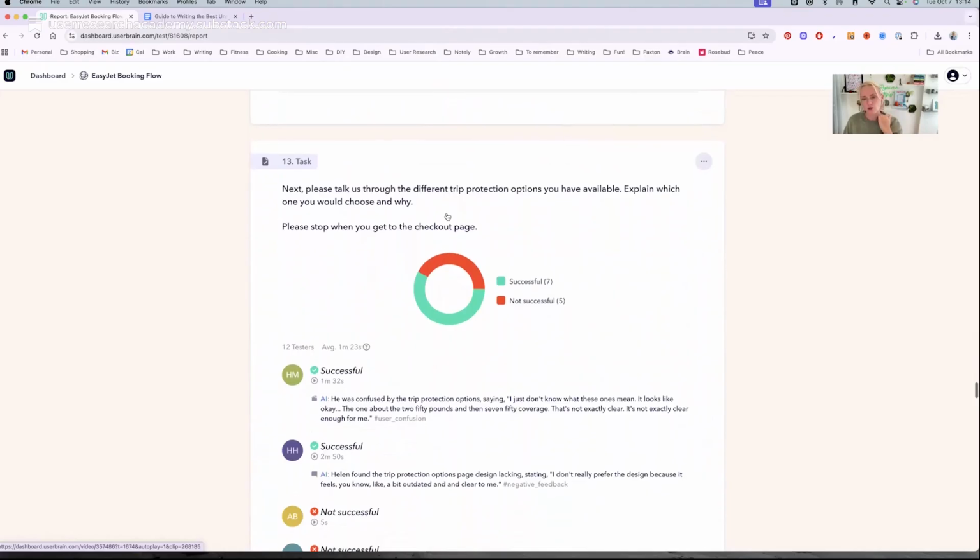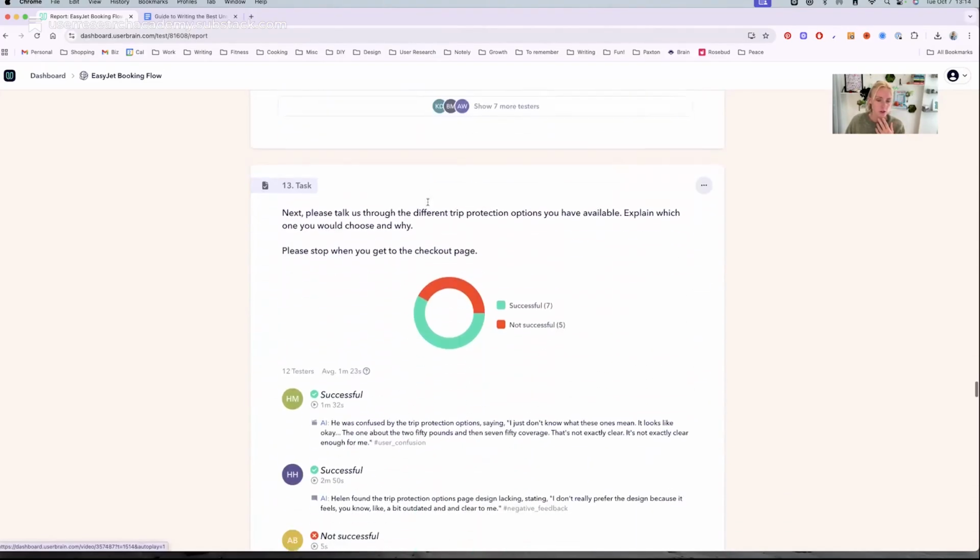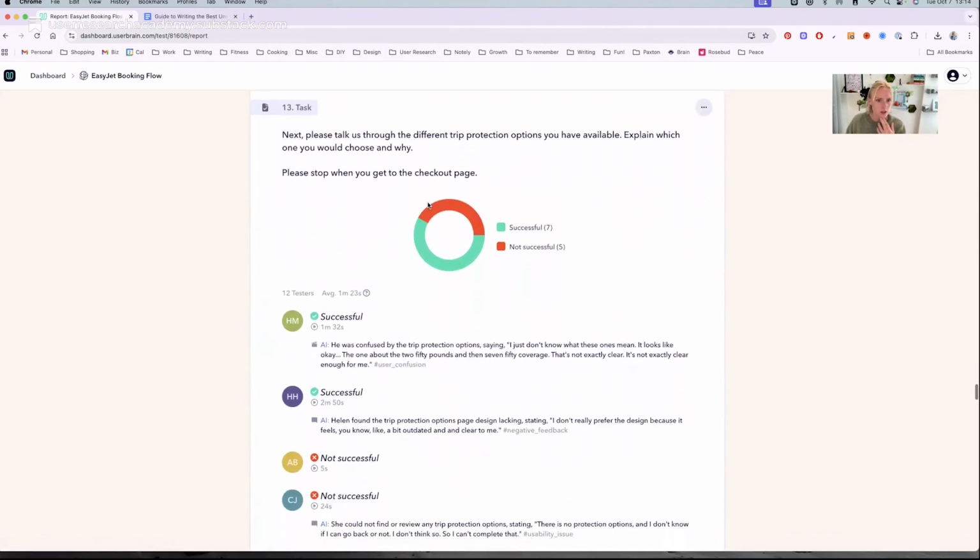Gosh, yeah. I think it's such a problem. Like imagine being at EasyJet and trying to test a flow when you don't know which flow your participants are actually going to land on. So that is not helpful.